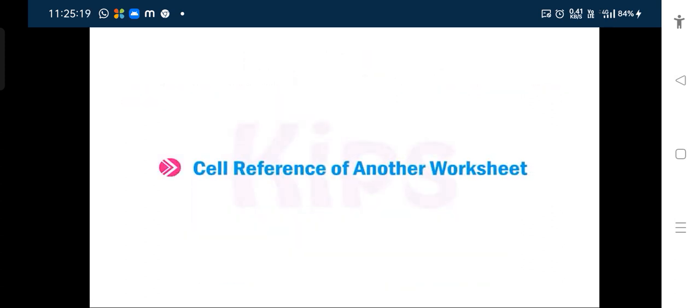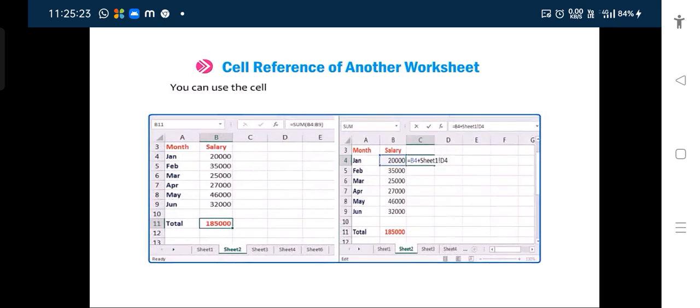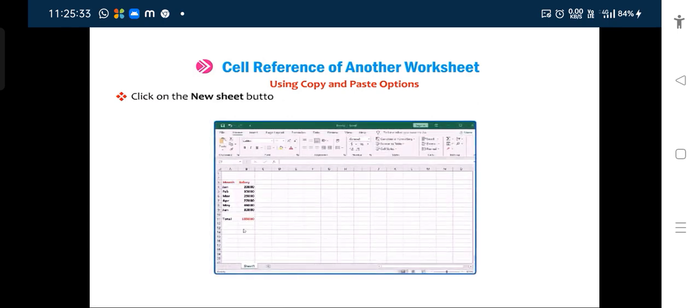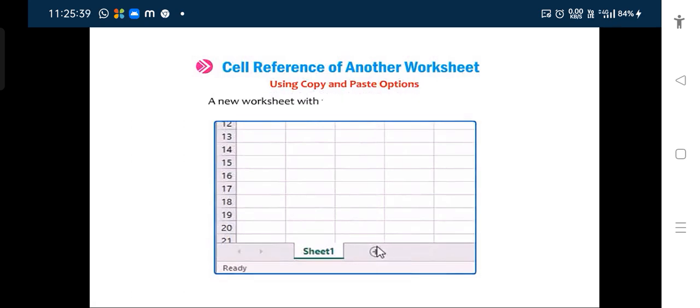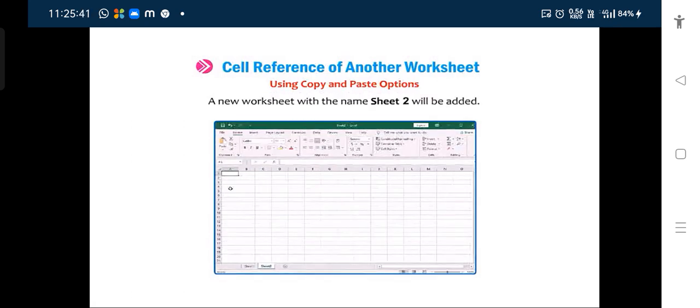Now we shall talk about the cell reference of another worksheet. You can use the cell reference of one worksheet in another worksheet. This can be done in two ways. Using copy and paste options. Click on the New Sheet button present to the right of the Sheet 1 tab at the bottom of the screen. A new worksheet with the name Sheet 2 will be added.